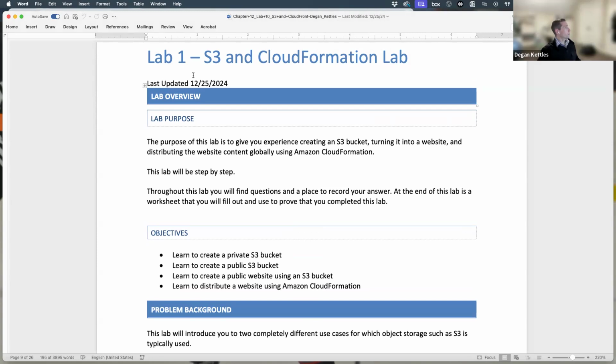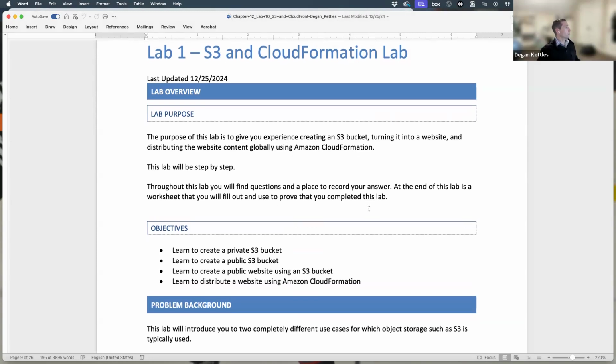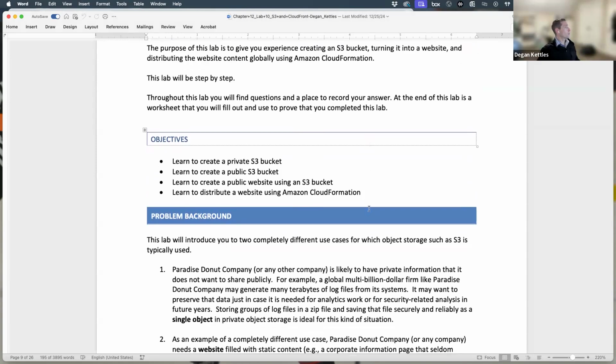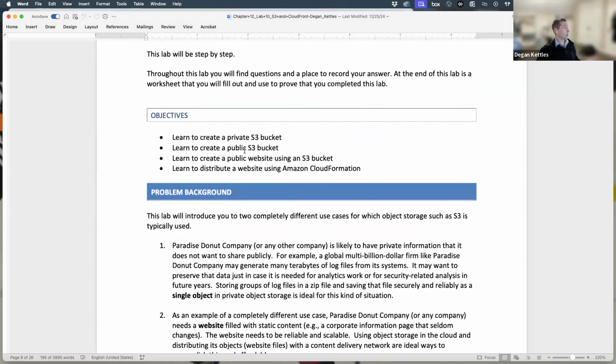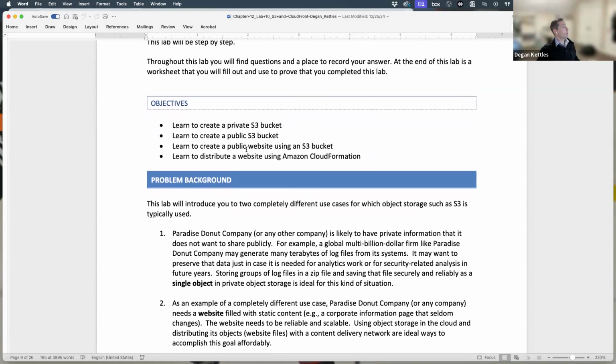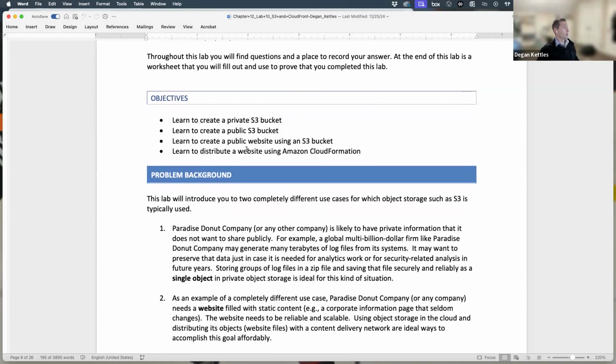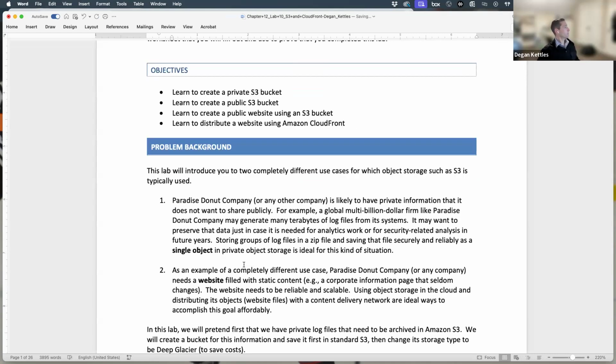Okay, so I called this Lab 1 S3 in CloudFormation. Some of the purposes are to create a private S3 bucket and create a public S3 bucket and use a public S3 bucket as a website and to distribute the public website using CloudFront. Oh, that's funny that I said CloudFormation there. I'll go ahead and edit that right on the fly. Okay, anyway, that's a little embarrassing.